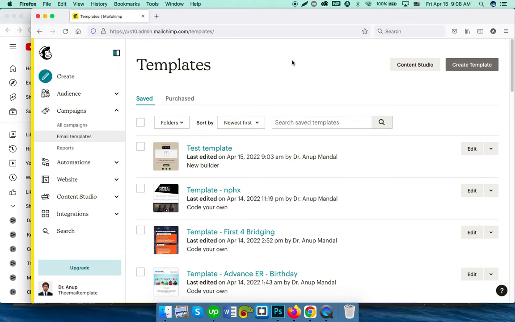So in this video I'll show you how to export an HTML from the new builder template from MailChimp. Know that except for the new builder, any other template can be exported from here by going to export as HTML, but the new builder doesn't have this option, so you have to be a little bit tricky to do this. Let's see how we can do this.